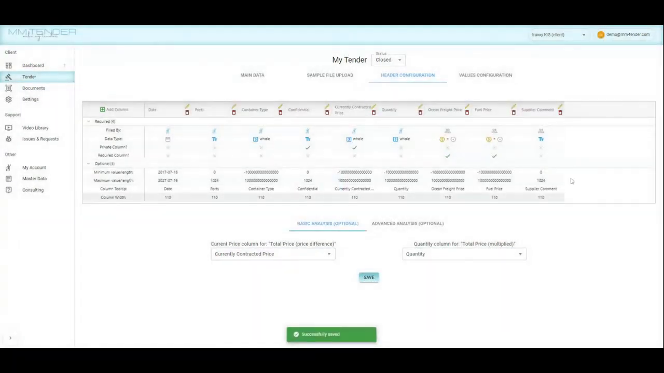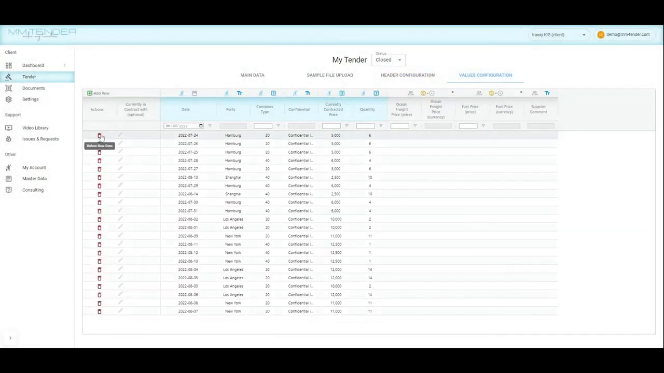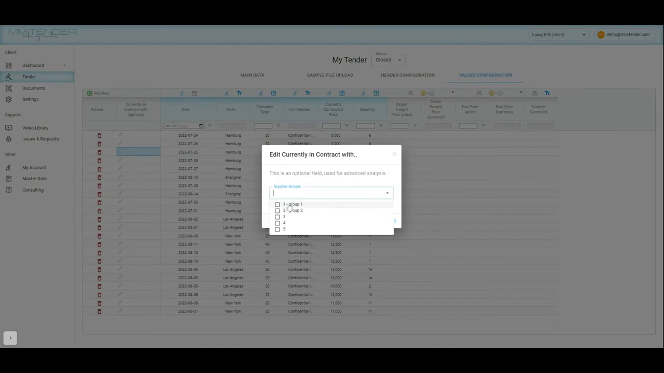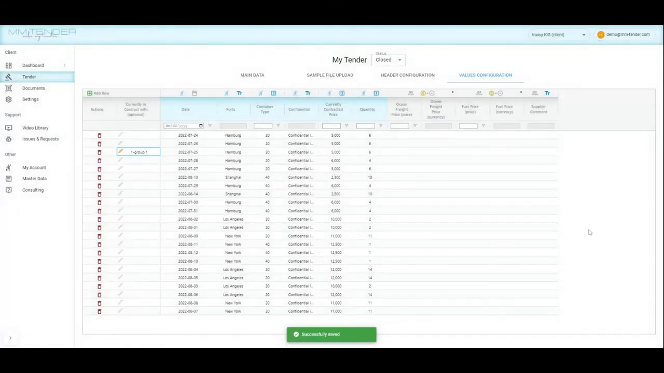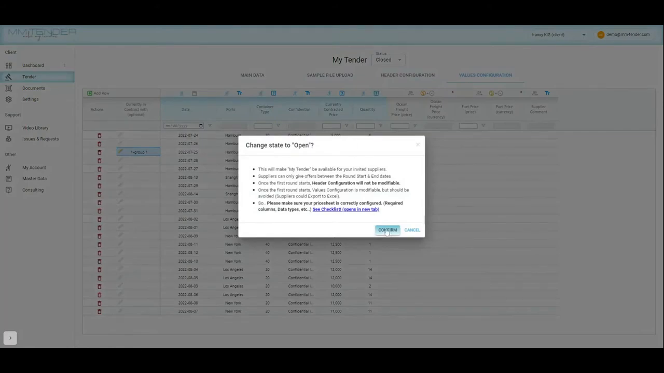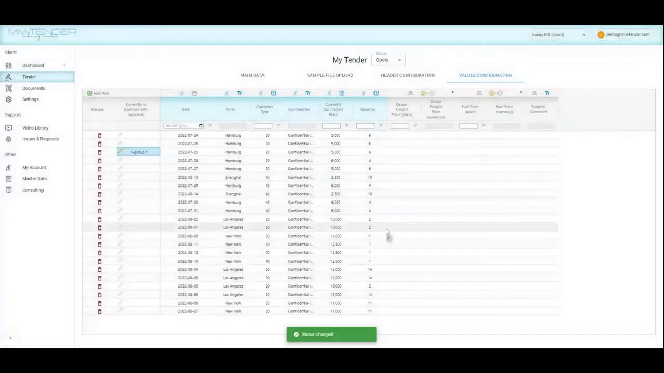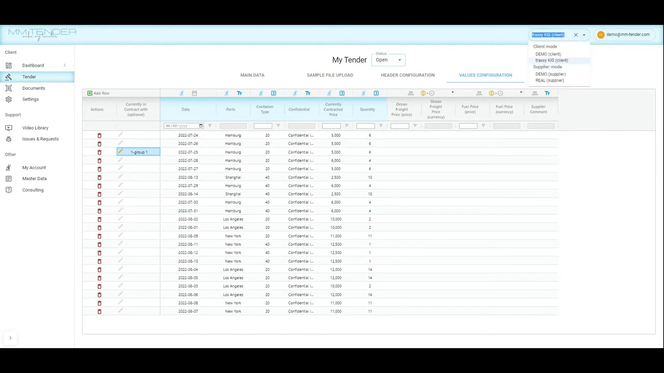Under Values configuration, we can add, delete, and fill in the client values. For advanced analysis, we can select which suppliers are currently contracted for that entry. As the configuration is finished, we can open our tender so suppliers can confirm their participation and give offers as soon as round 1 starts. Let's switch over to the client demo.